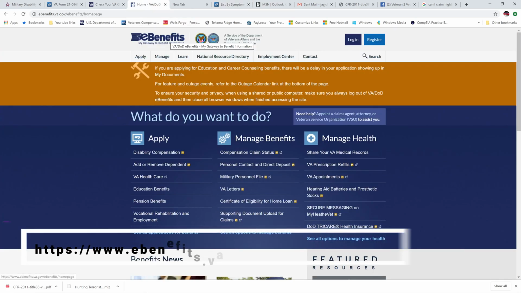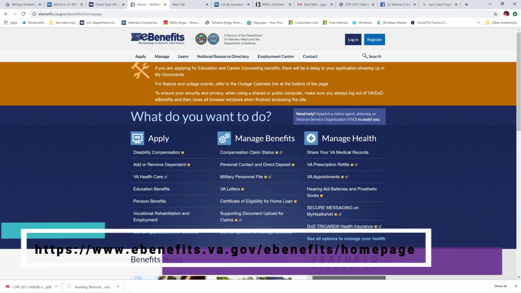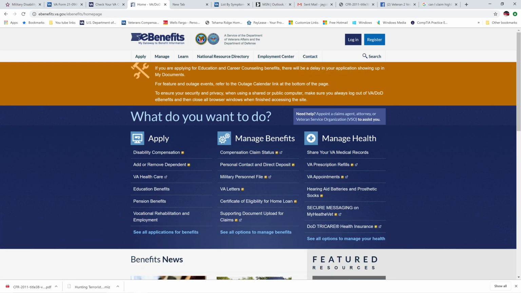eBenefits. With eBenefits, you can file your entire claim on eBenefits. Now, they're actually going from eBenefits to va.gov.